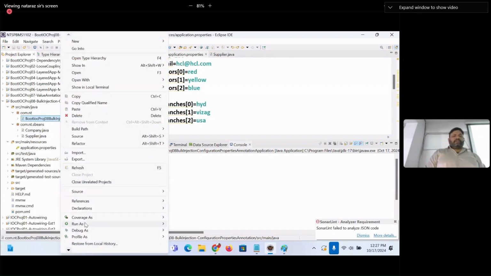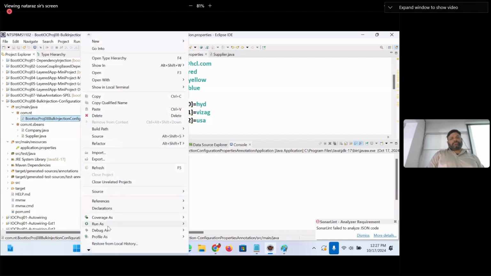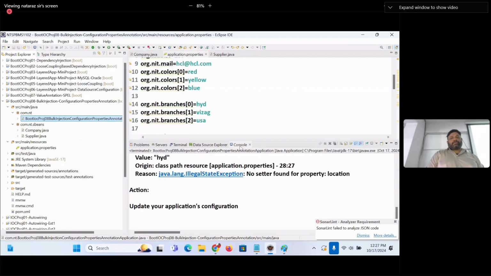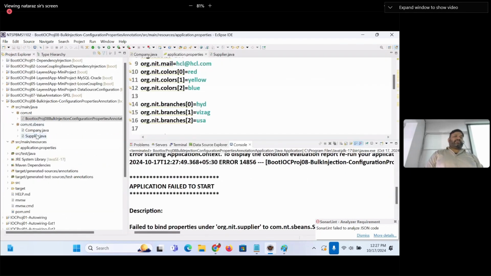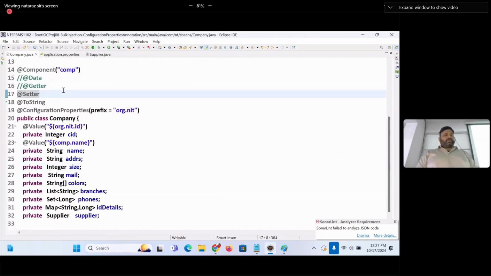Come on. Right click, run as Java application. Oh, did I comment anything to showcase anything, guys? Then why is it saying setter method is not there for address? Setter method is there, right?